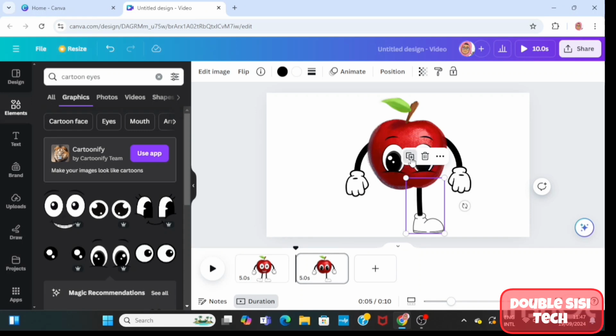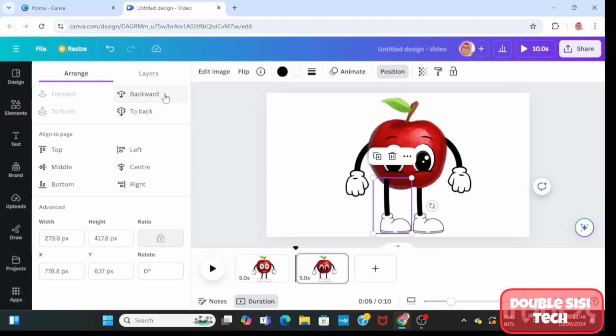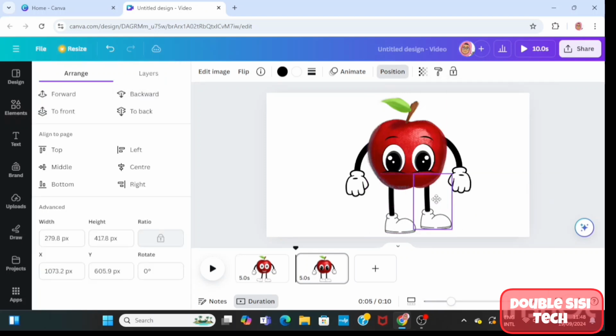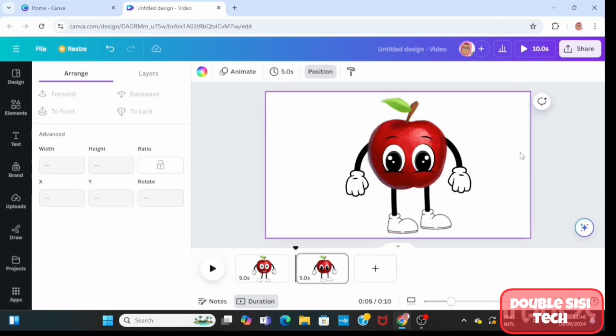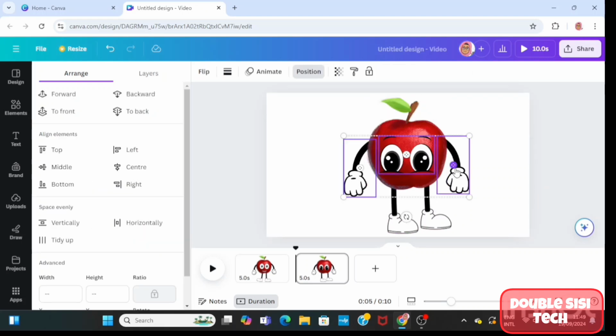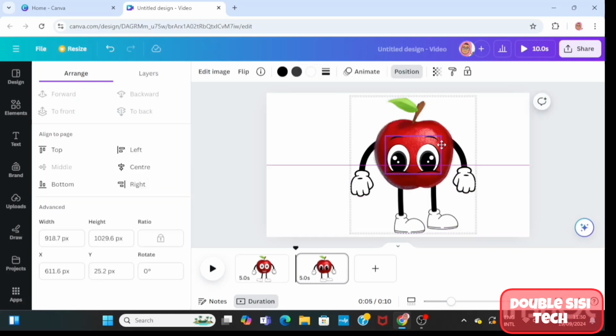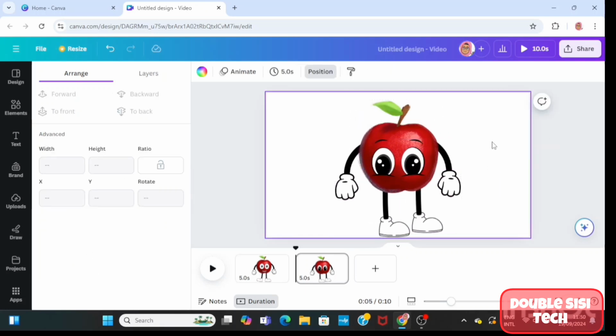Then click on done, duplicate it and shift it to the other side. Go to position and bring it backward. Now you can see I think I like this better. I'm just going to shift it before I go ahead and group it. So click, you can use the shift key, then group it together. So now your apple cartoon is now one.